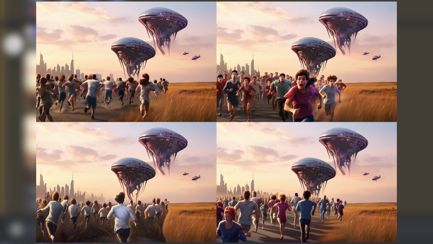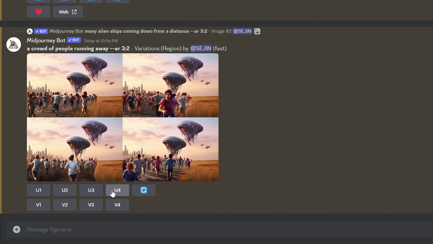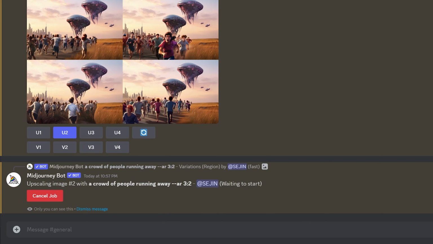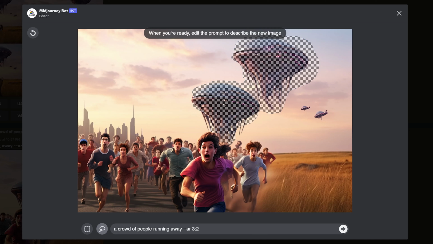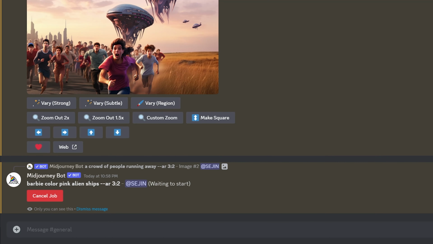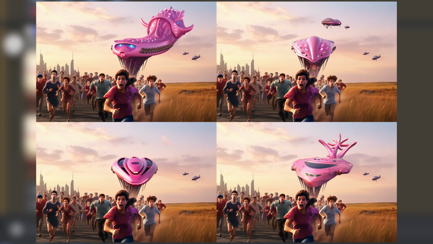Overall, the simplicity of the process makes it fun and exciting. I think this will definitely change the way people will generate their images. But before I end this video, I just want to do something to the image. I'm going to change the alien ship into a Barbie colored alien ship. Let's see how this comes out. Okay, that came out interesting. The alien ships have now been Barbie-fied.